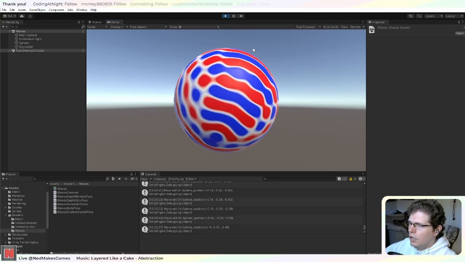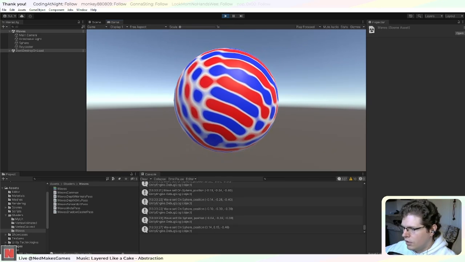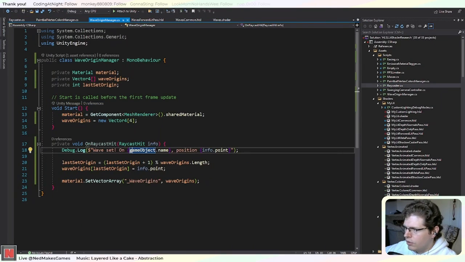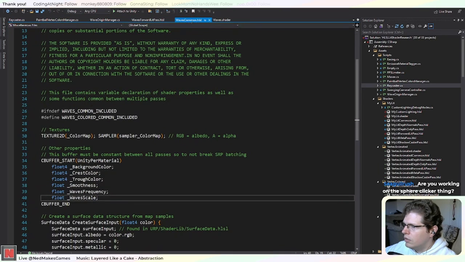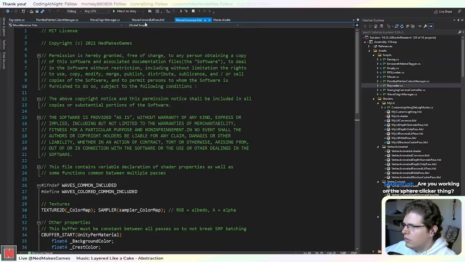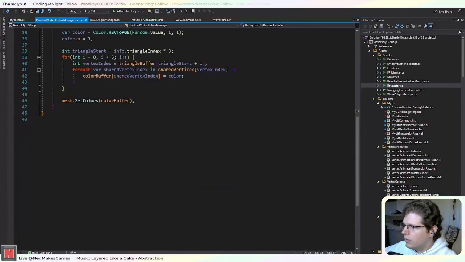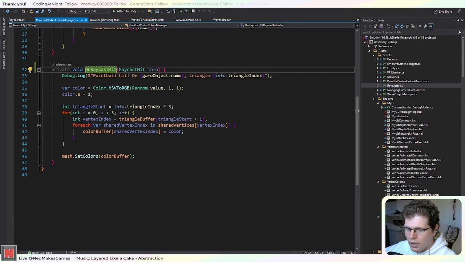All right. So, okay, I don't think there's any more bugs or anything else to do here. So basically this was just to show how to set vector arrays from C#, other than setting things on the material itself. And then what else? Oh yeah, procedural colors.